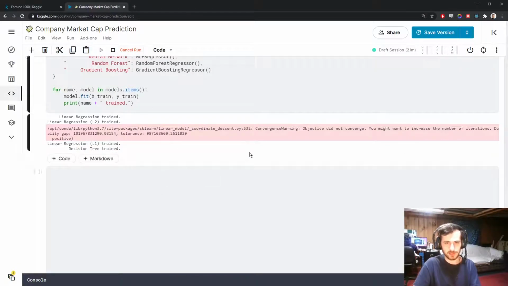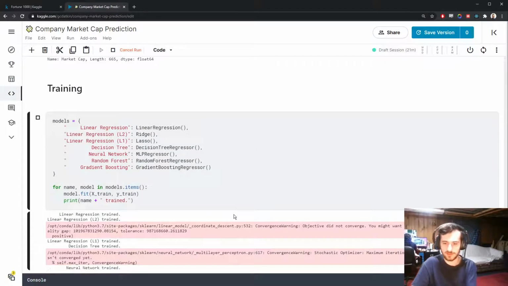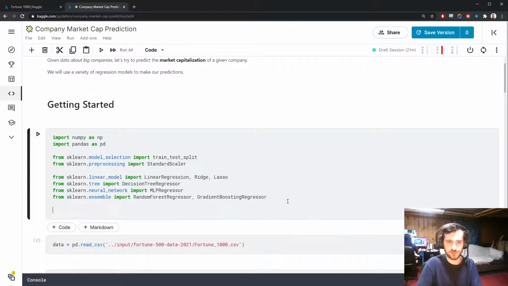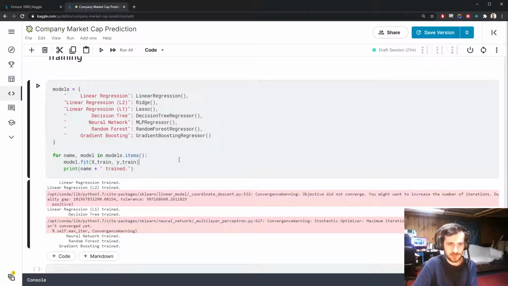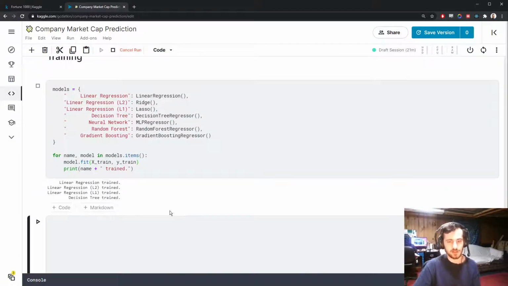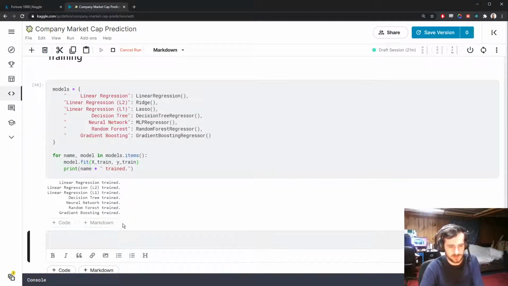We're getting a warning here. I don't like seeing those, so let's just go up here. They're just convergence warnings saying the model had a hard time converging. So I'm going to import warnings and type warnings.filterwarnings action equals ignore. And if we rerun this now, we won't see those. Okay, so we can see all of them being trained. And then let's get the results.